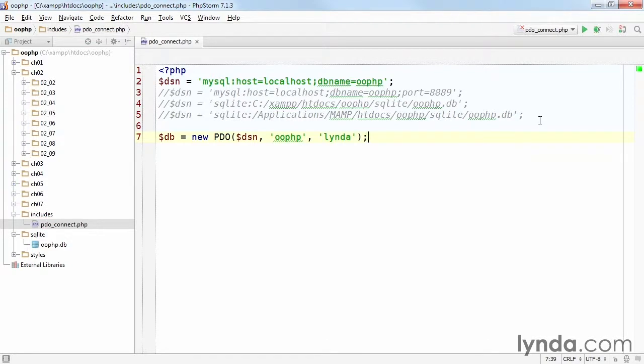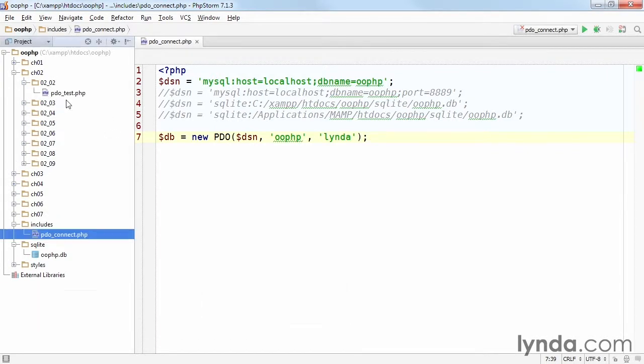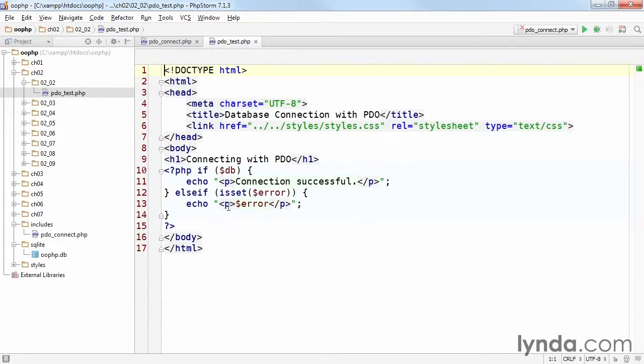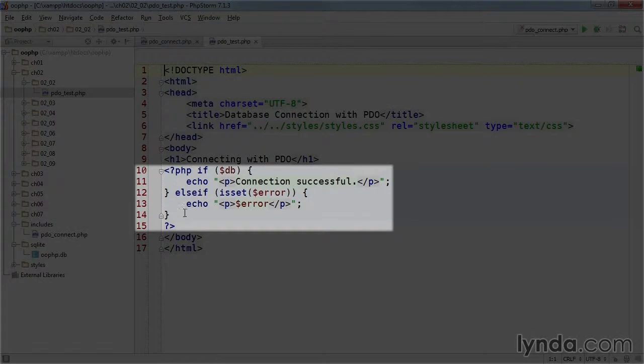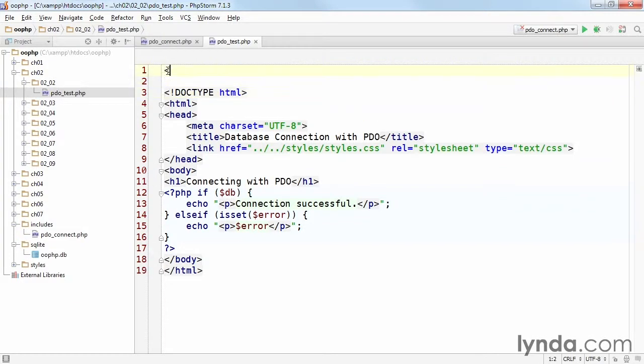So we can just save that, and we can test it by opening the chapter 2, 02_02 folder. Inside there is pdo_test.php. And if we open that, here on lines 10 through to 15 is a little bit of PHP code that will test the connection. But we actually need to create the connection first. We'll do that above the doctype, so add in a PHP block above the doctype.